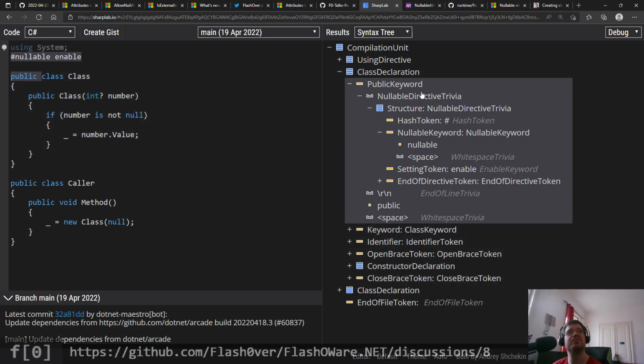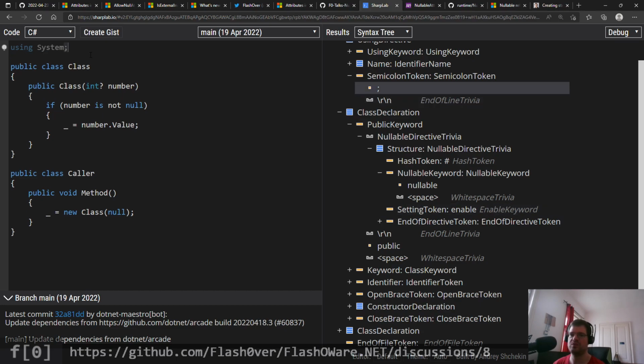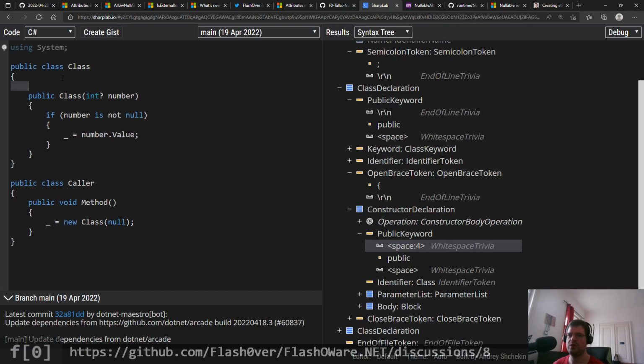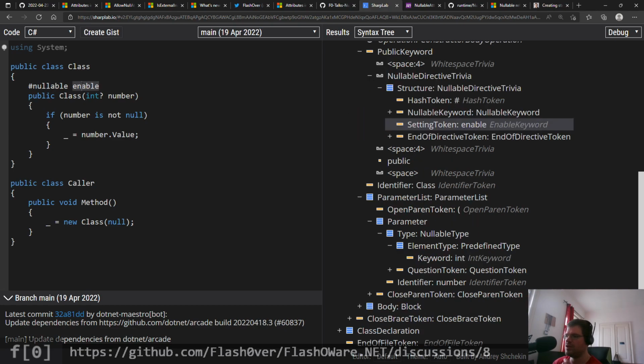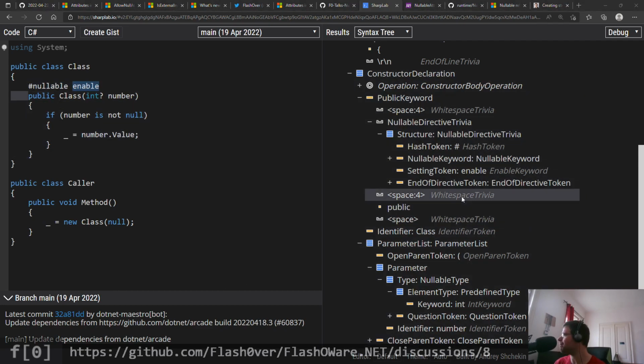Okay, so perhaps we could ask every node, because we don't know where this nullable enable is. It could be anywhere. It could also be here, and if it is here, then it's again within the public. Okay, it's trivia of the next node. How do we get that? I'm not sure.